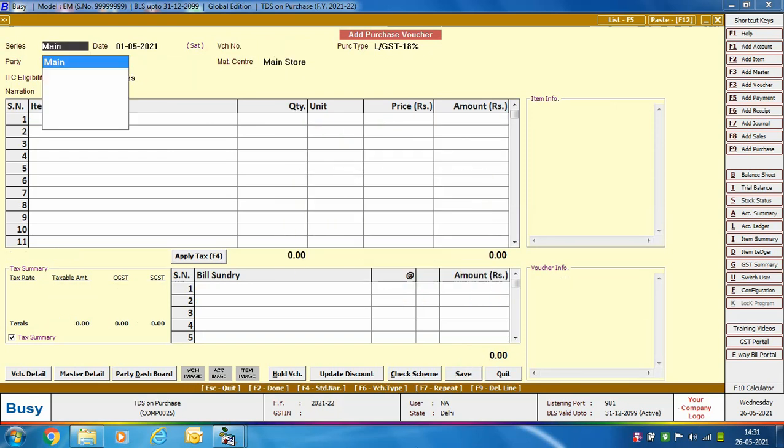Next, we are entering one more purchase voucher. Specify voucher series, voucher date, voucher number.